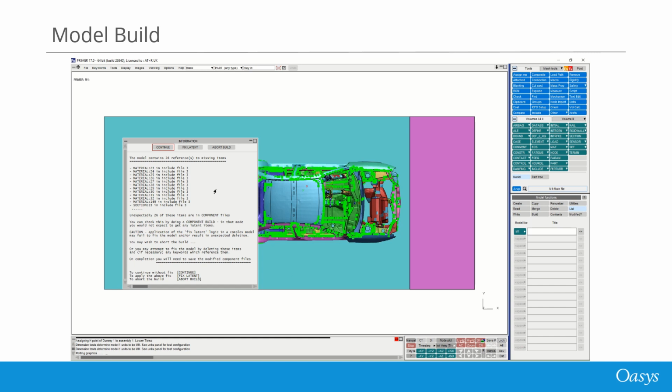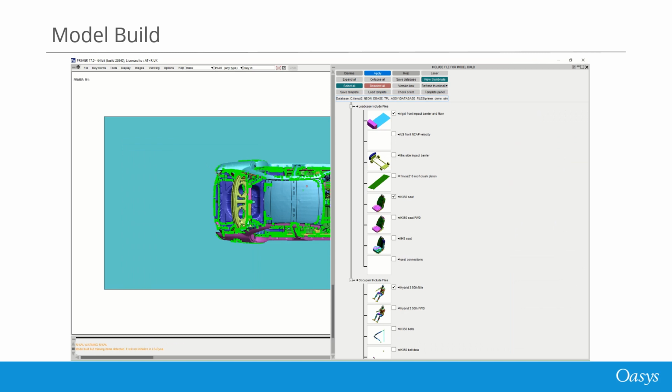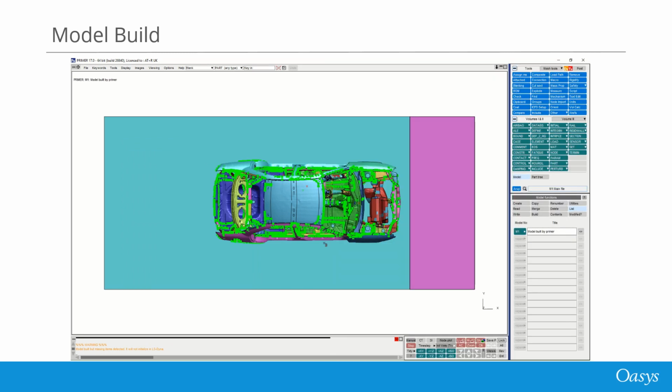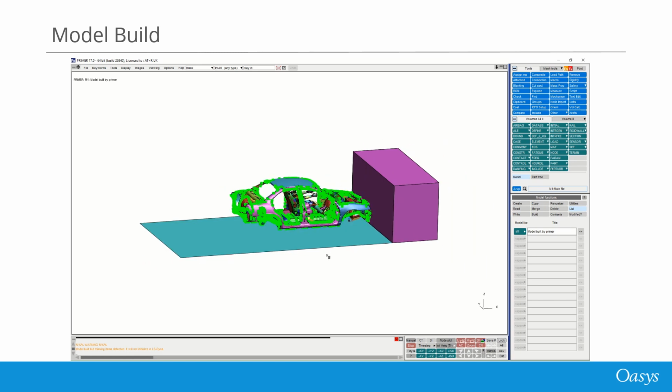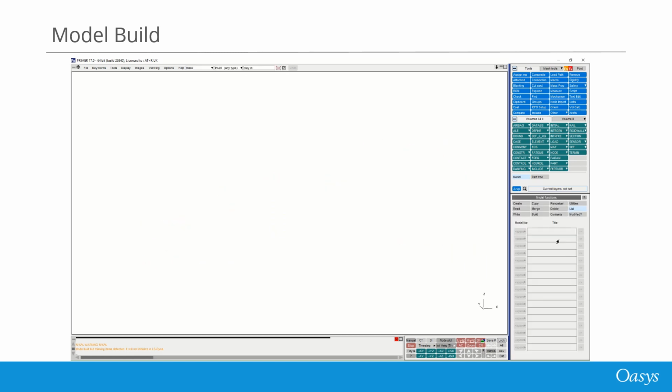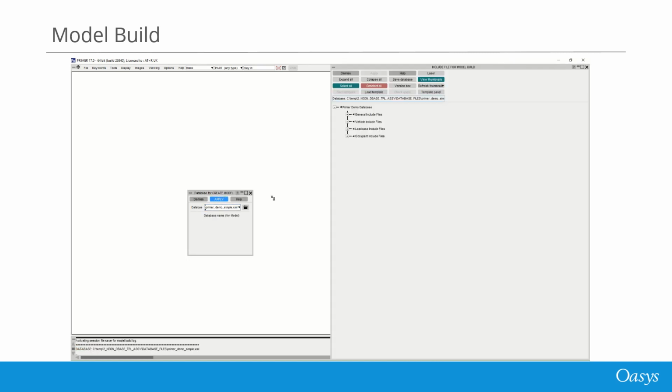Now, when it's building the model, it does some checks, and here we're seeing a report of some things that it might have found in the model that might be incorrect. But essentially, it's chosen those include files in the database and built the model. Here we go. Right, let's just delete this model and go back into the model build panel.